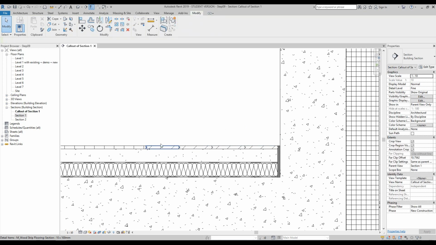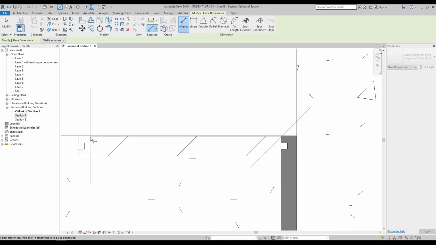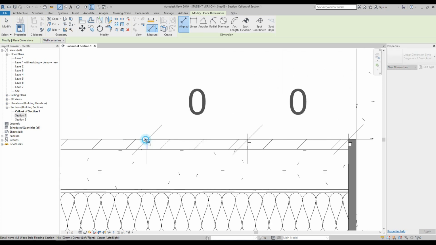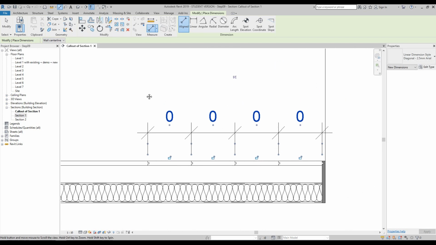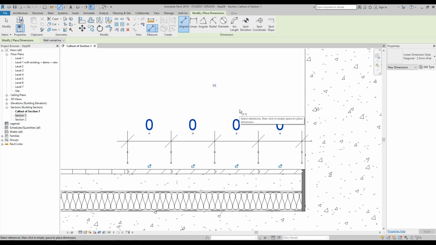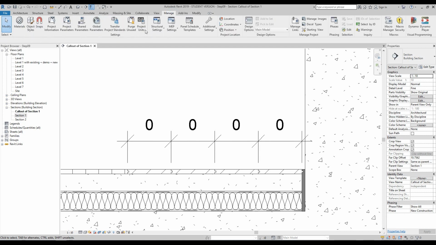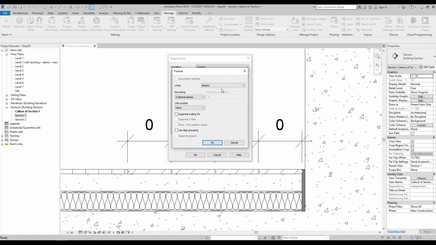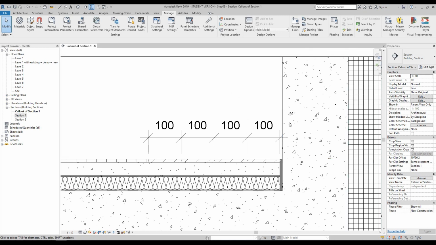Now one thing about individual components is that you can take dimensions from them. So if we go to the Dimension tool in the Modify tab, we can actually select individual lengths of dimensions. You'll notice that it's at 0 because of the project units. So if I change that, so we go to the Manage tab, Project Units, change the length from meters to millimeters, then press OK and then OK again, you'll notice that we have 100 width individual timber slats. So that's one way of doing it.